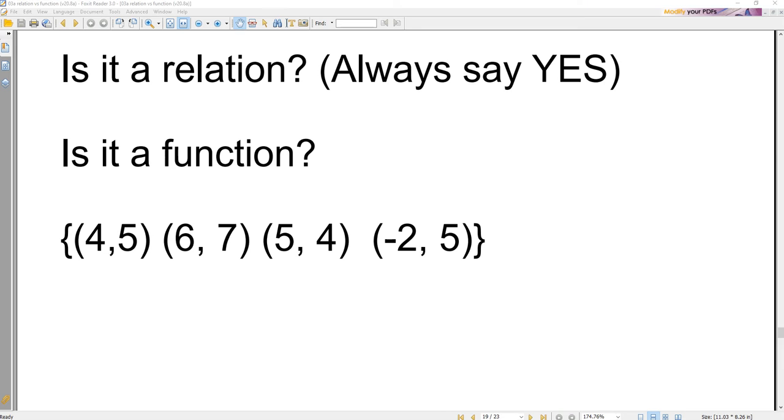Let's see, is this a function? Let's see. 4 takes 5. That's cool. 6 takes 7. That's cool. 5 takes 4. That's cool. -2 takes 5. I don't see anybody that's taking too many. I think this is a function. Yes, it's a function. Really, I'm looking at those first numbers and seeing if they duplicate anywhere. If they do duplicate, then I need to really see what they're doing. Maybe they're sharing. Maybe they're not.